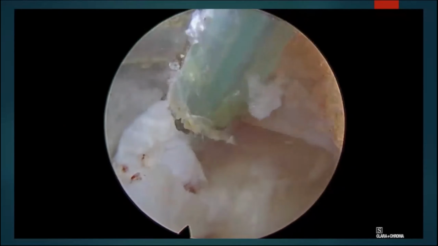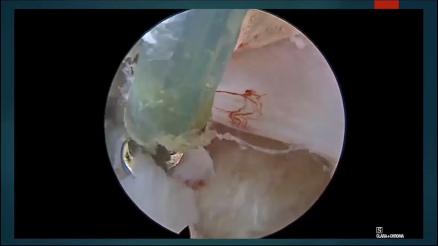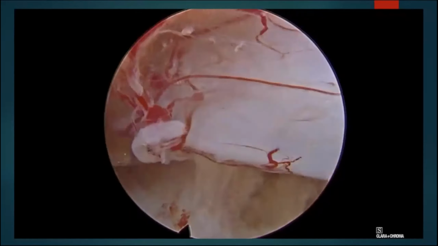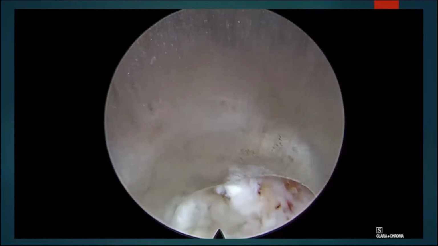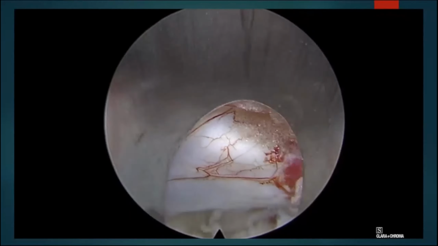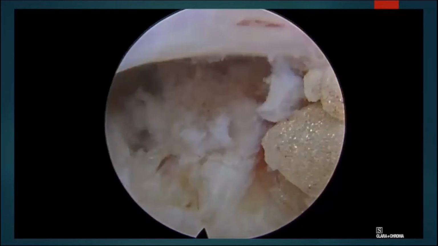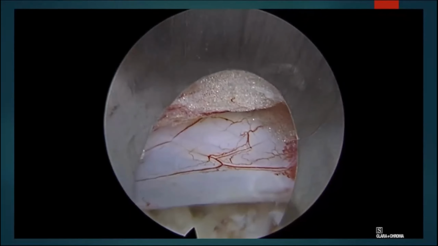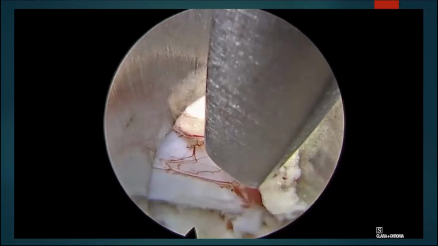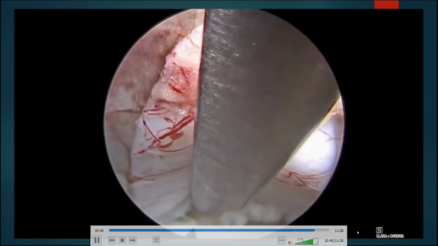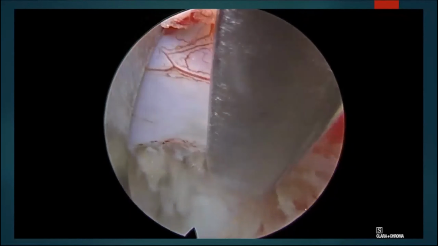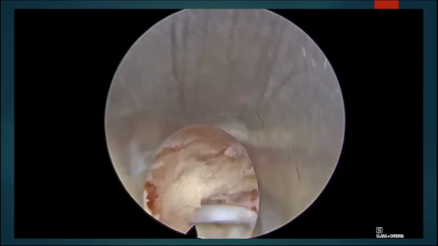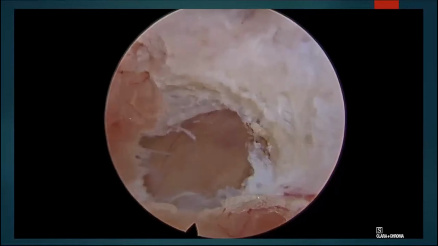I'm using coagulation with a small bead, and you can see the finest vessel is seen, and I just coagulated that, and now you can see the entire traversing root is completely free, superiorly and inferiorly. I just check medially for anything, so there's no soft fragment, no hard fragment, everything is removed, and the whole thecal sac is well decompressed, and you can see the fat is still there.